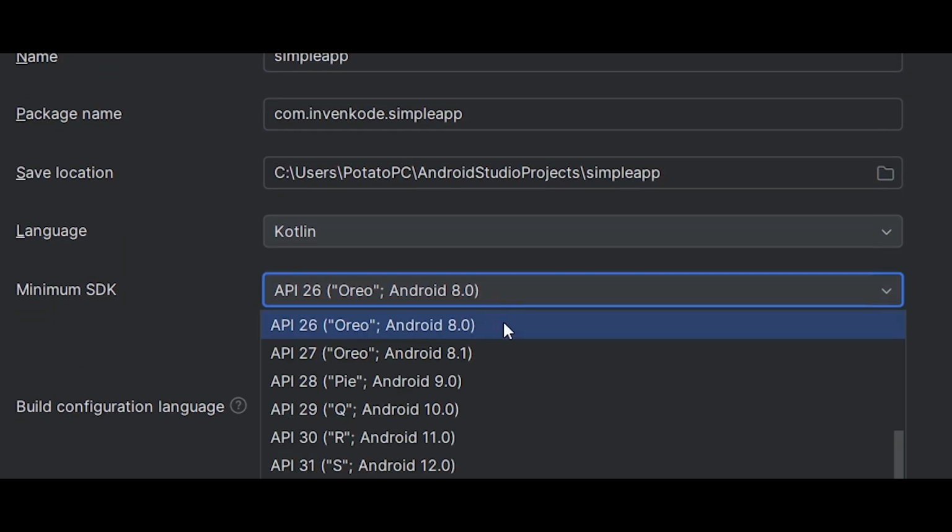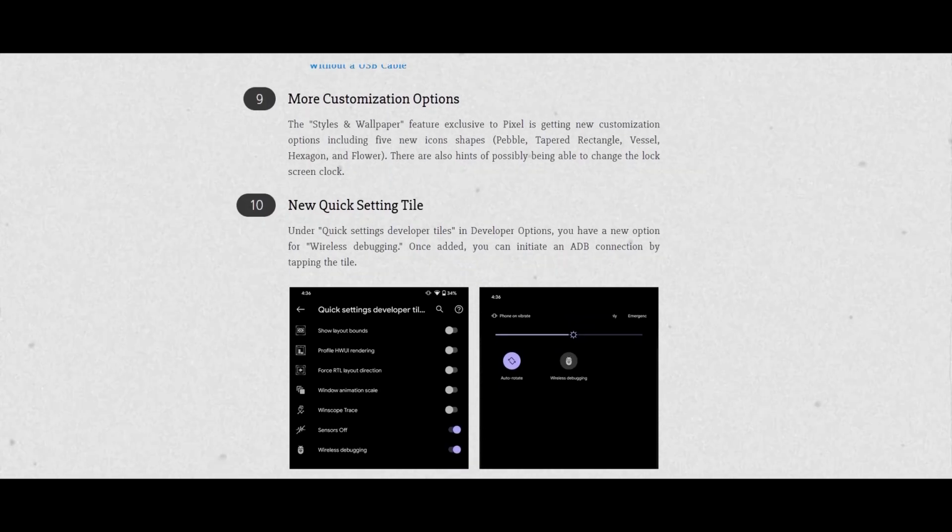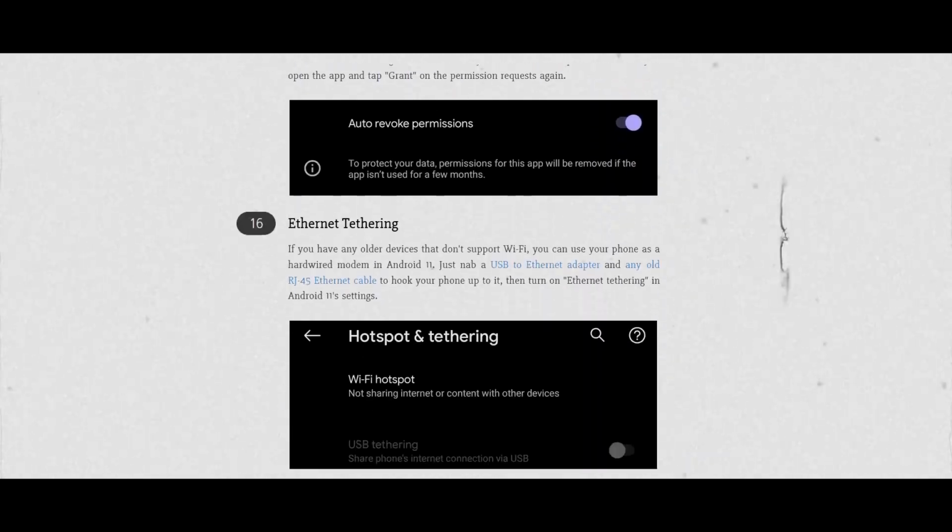Now let's select the minimum SDK required for the app. I'm choosing Android 8, also known as Oreo. This means the app will not work on devices running below Android 8. I selected this because the latest Android version is 15, and I don't think many people nowadays are using below Android 8. Google releases new Android versions with some new features.